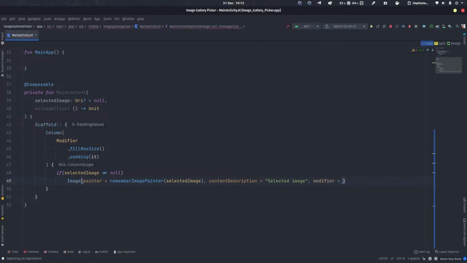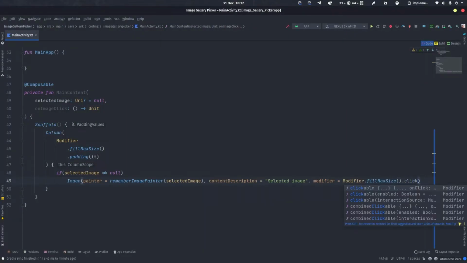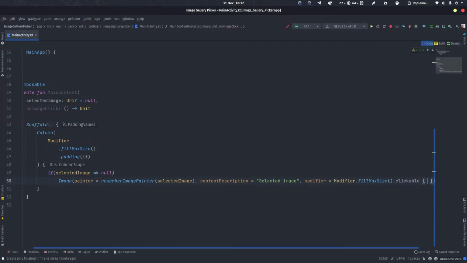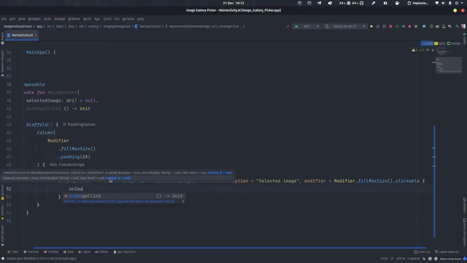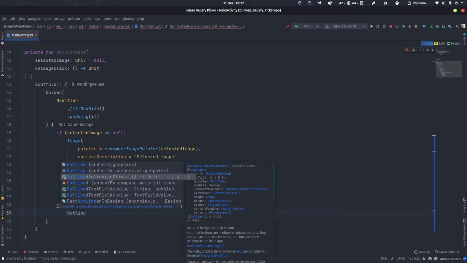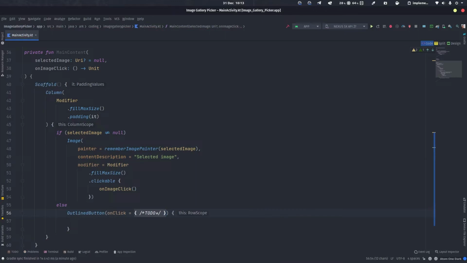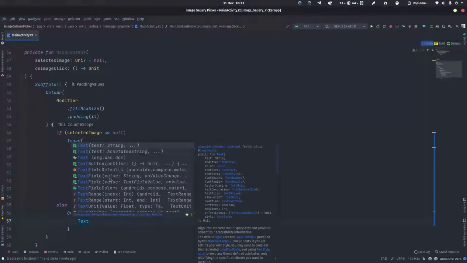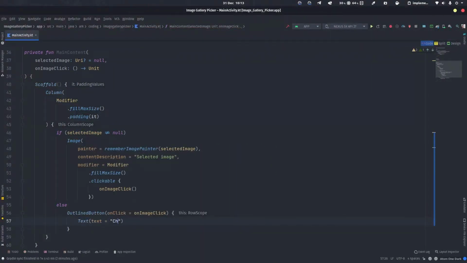Give it some modifier, and maybe make it clickable. On click, we will call the onImageClick callback. Okay. Else, we want to show a button. Let's show an outlined button. On click, we will pass on image click. Then in the button, we have text: choose image.